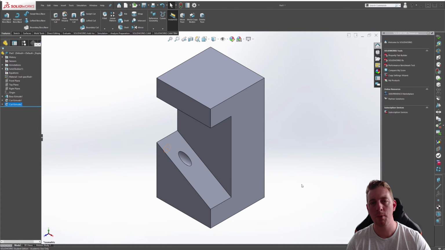This is a geometry dependent end condition. So as long as this face exists, it will always cut to that face. If that face was to move in a different position, it will still cut to that face. But if that face was removed for some reason, the geometry changes, you'll then have a rebuild error, and it will say that it can't make that cut because the face is missing. So just be aware of that.